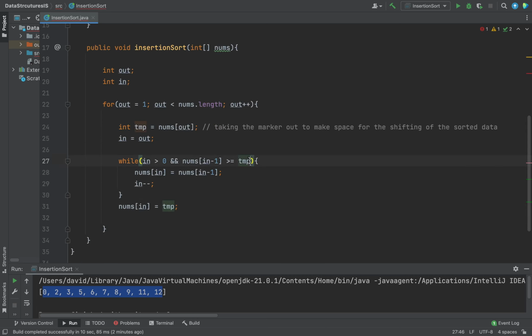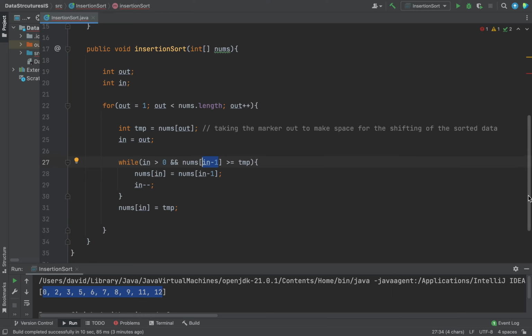So we do the comparison. Hey, this is my marker because we put it in temp. Are you bigger or equal than me? And because in is where the marker was, in - 1, I'm moving to the first item in the sorted section, which is to the left. So that's why it's - 1. So I'm comparing these values.